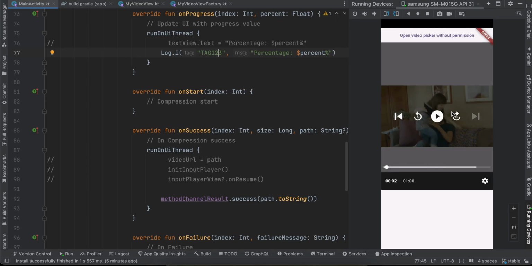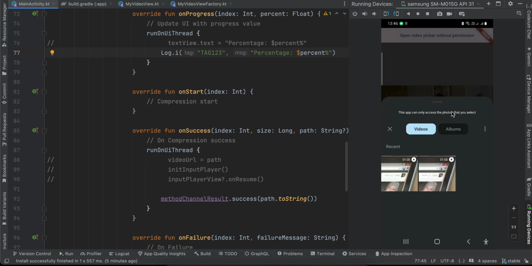I have paused the video because the audio is a bit disturbing to me. So if I now click on open video picker without permission, here you can see now there are two videos. Now I will also show you a comparison of size.